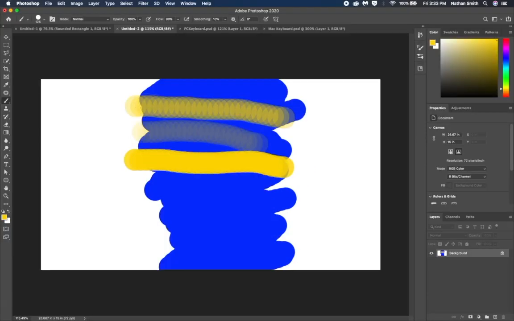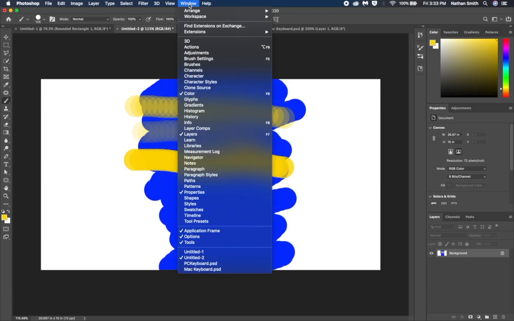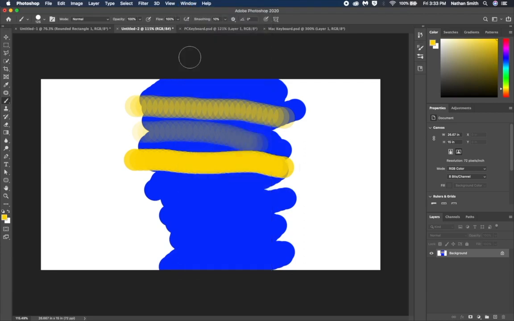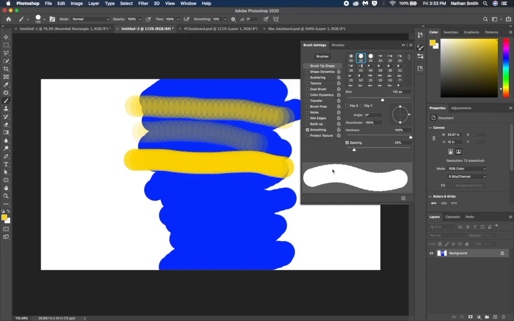So why does my brush stroke look bumpy like that? In the window menu, you have two brush panels. The first one is called Brush Settings. As I paint, my brush looks just a little bit bumpy. That's because the brush spacing is set to 25% in this panel.